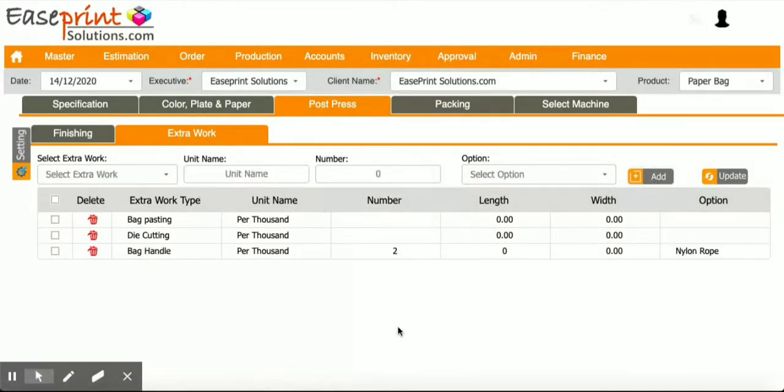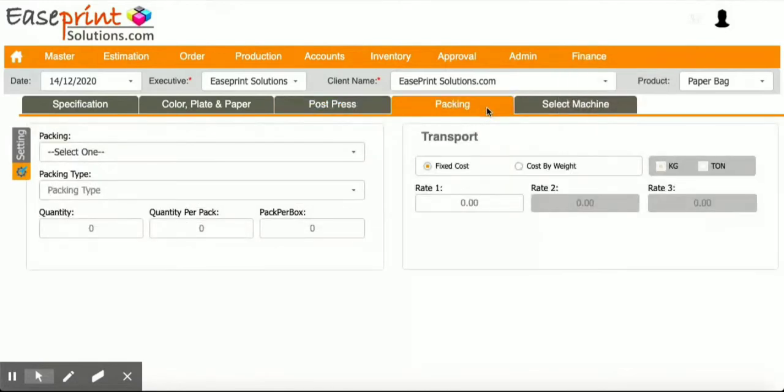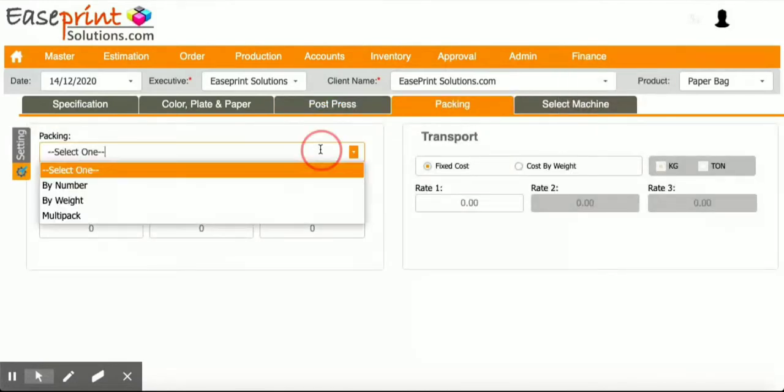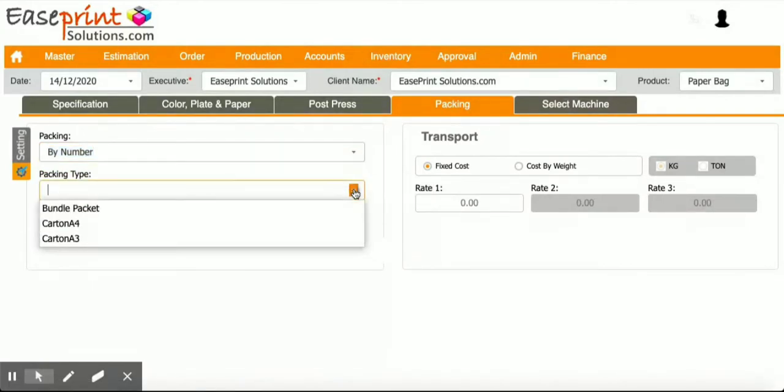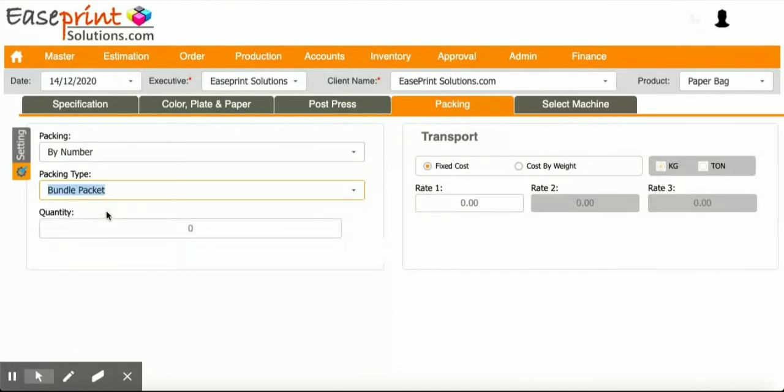I proceed for packing, where I have to make the bundling of 100 boxes. I select by number. I select packing type, bundle packet of 100 each. I can select my transport feature, which can be calculated by numbers or by weight. I select flat cost as 1,000 units rupees or your currency.